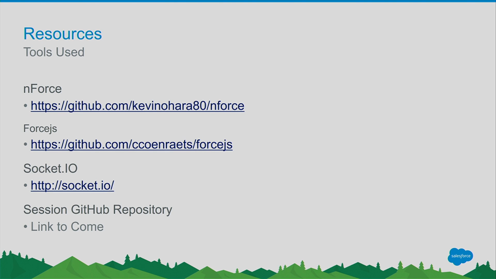So the libraries that I used were Enforce to update Salesforce, Force.js to authenticate within the Node application, Socket.io, and then I have a repository. I haven't put this code up in the repository yet, so it will be up, and a link will be on the session notes.